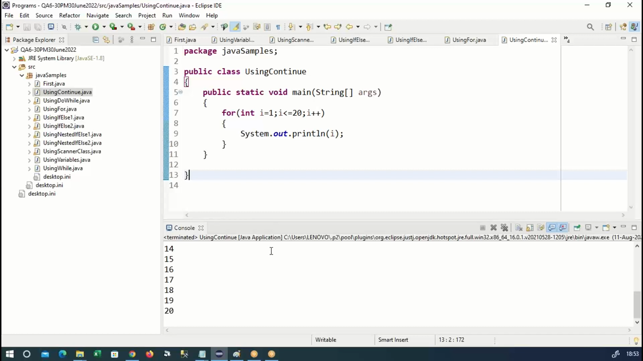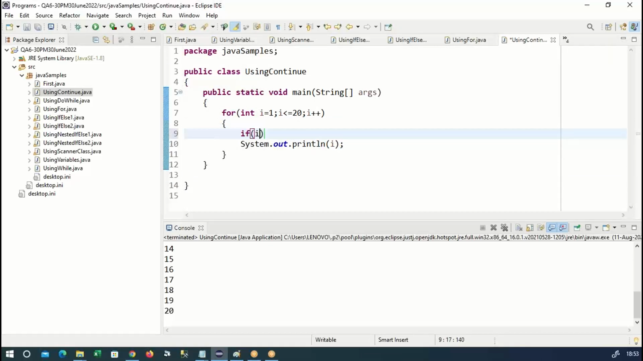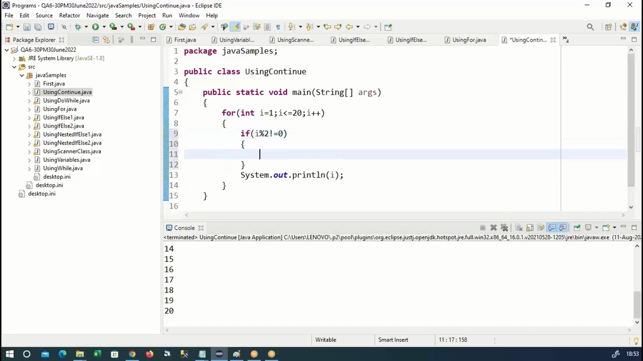How can you say whether a number is even or odd? Divide by 2. If the number is divisible by 2, you can call it an even number. Otherwise, you can call it an odd number. So I'm checking here: if i mod 2 is not equal to 0, means what? If it is an odd number, then we are going to say continue.